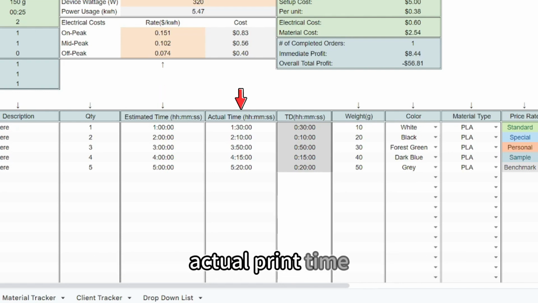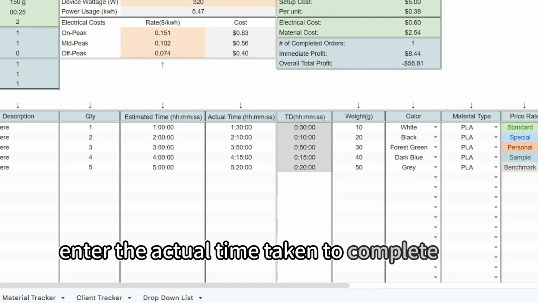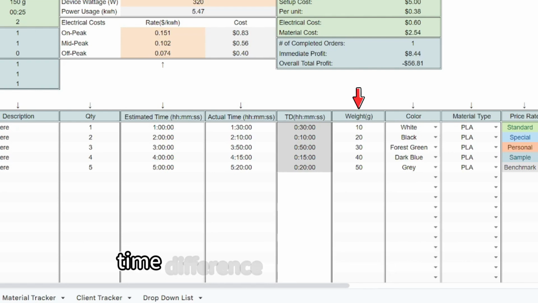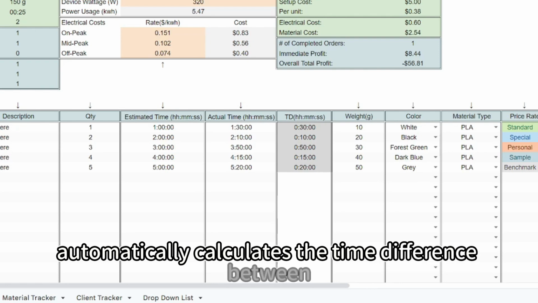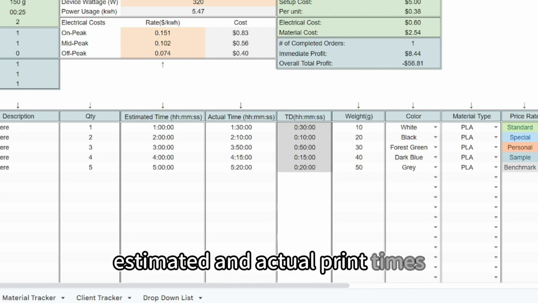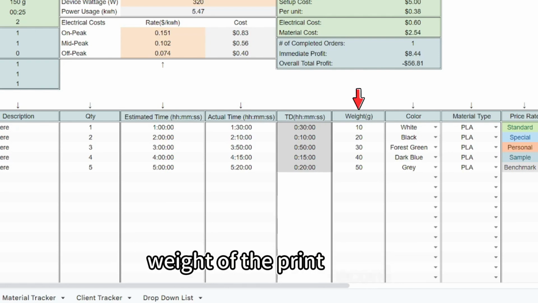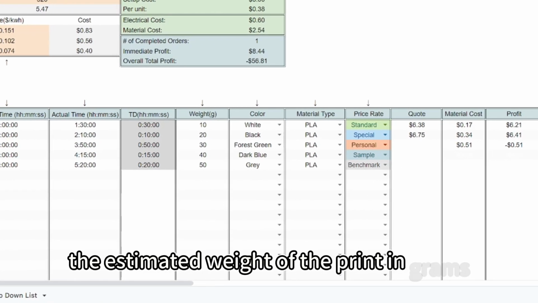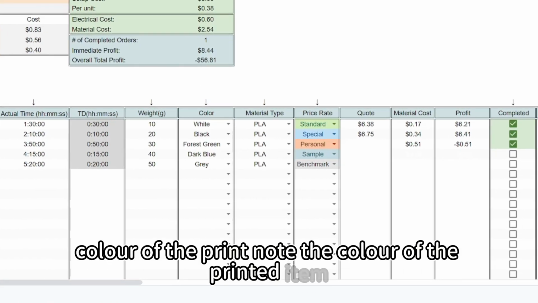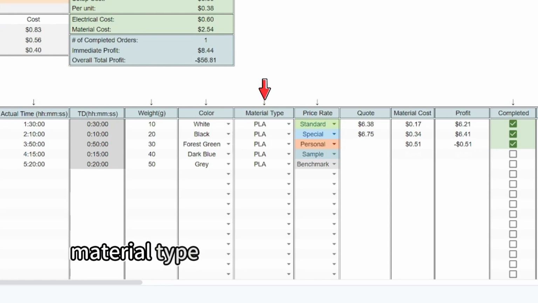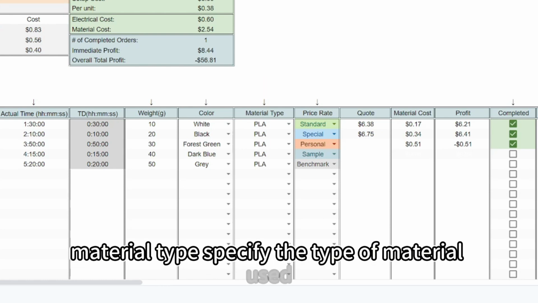Actual print time: enter the actual time taken to complete the print. Time difference: the spreadsheet automatically calculates the time difference between estimated and actual print times. Weight of the print: record the estimated weight of the print in grams. Color of the print: note the color of the printed item. Material type: specify the type of material used.